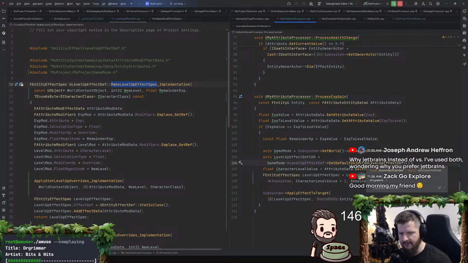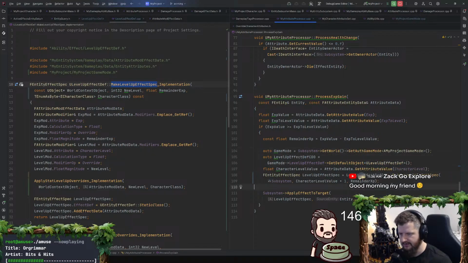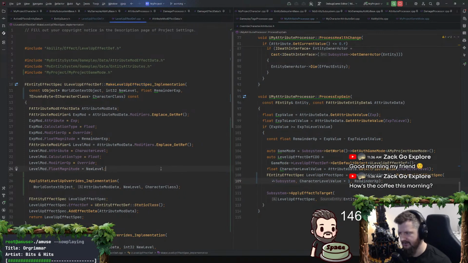Why JetBrains instead of Visual Studio? I've used both, wondering why you prefer JetBrains. Personally, I think it's all around better. I don't think there's anything in Visual Studio that is better than Rider when it comes to Unreal Engine development.